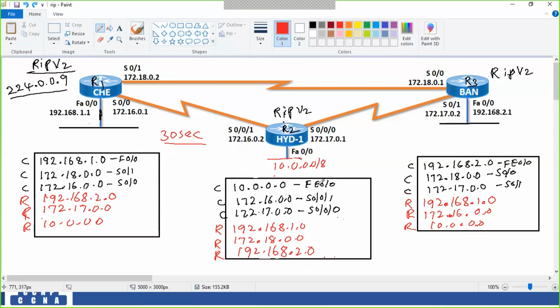When is an update really required? When there are any changes. If a network is added, give me that update. Or if any network is down, tell me which network is down. If any link fails, tell me about the link failure. Then we need to update really, correct? Yes, sir. But here no changes are done. I'm maintaining up-to-date information, but still it is sending the complete routing table information every 30 seconds.